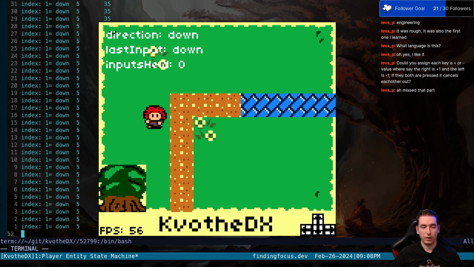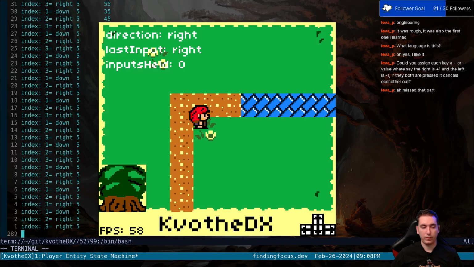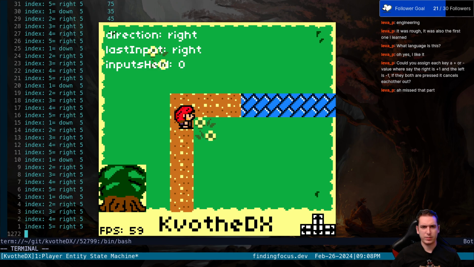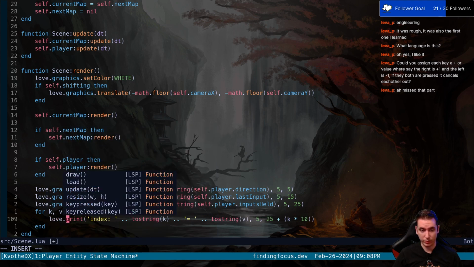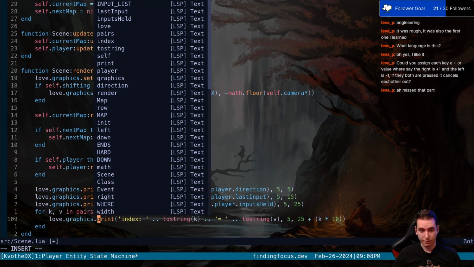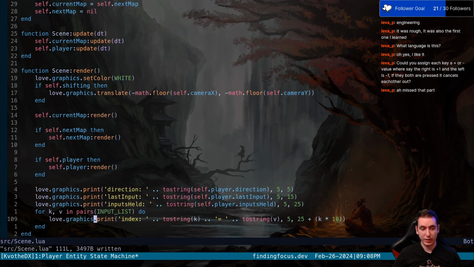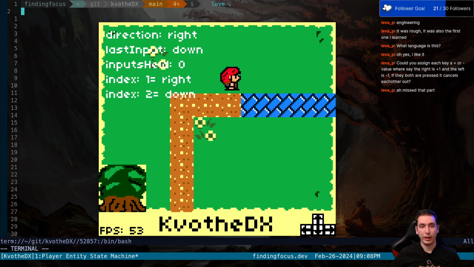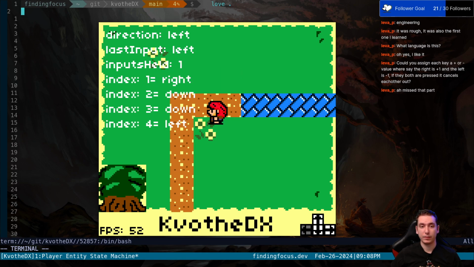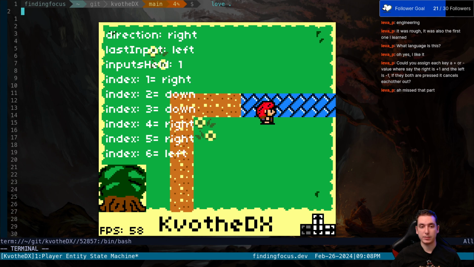Okay. Look at this. I've never seen this before. We don't want, we're literally calling print, which prints to our terminal, but we want to print onto our screen. So love.graphics.print, which I've never made that mistake before. I'm surprised, but that was kind of cool. Okay. Oh, yes. Okay. Yes.